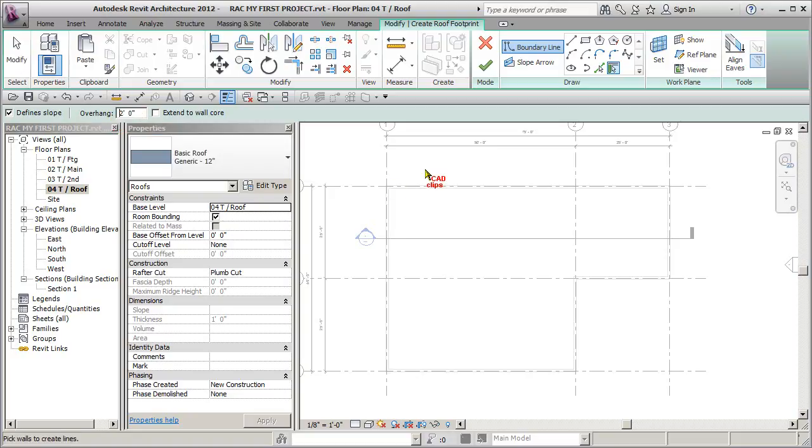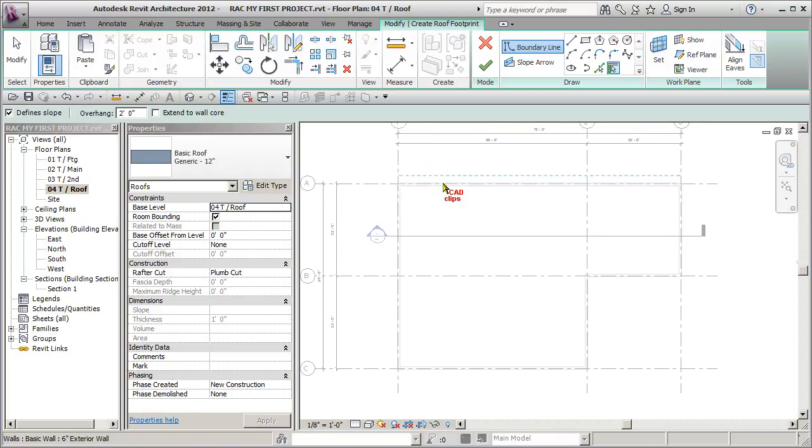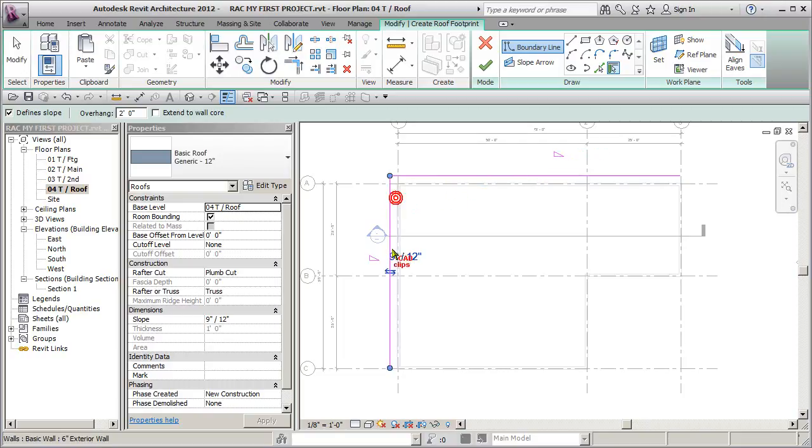So, 2-foot overhang. And watch what happens. I'm going to get inside of here. Notice I wiggled around to get inside, and you see the blue line? Okay. It depends on the side, obviously, but we want to go like this. Click. Click. It's clicking the walls from our underlay.